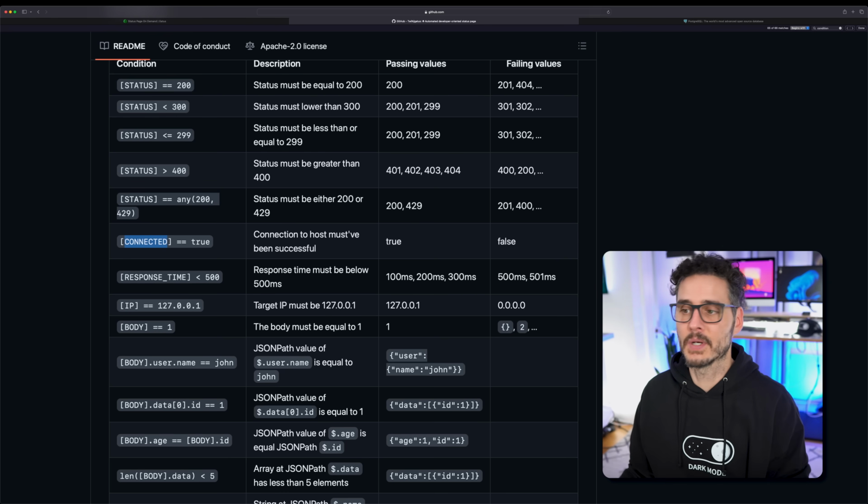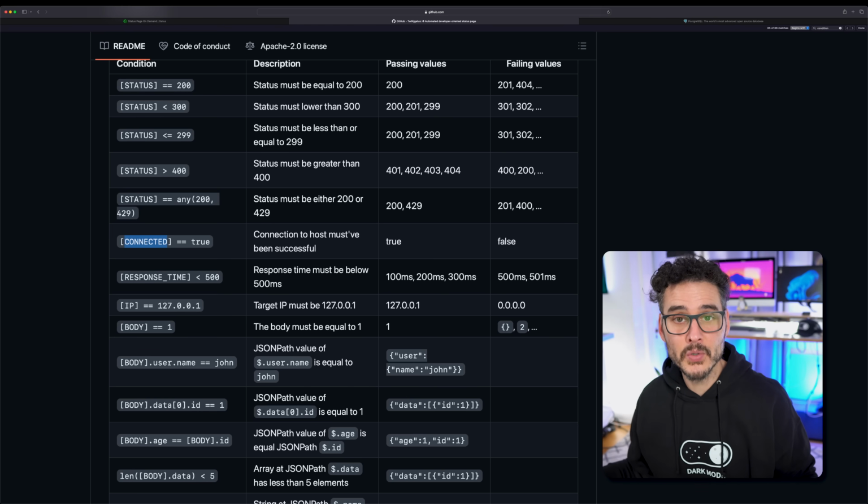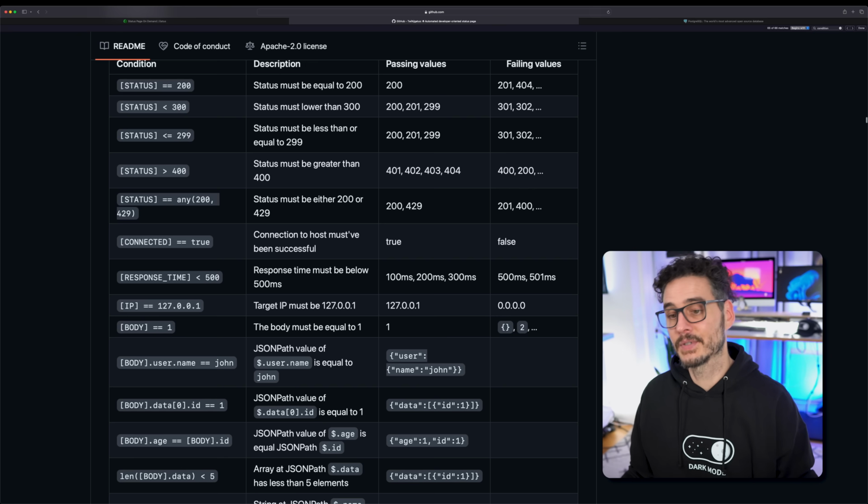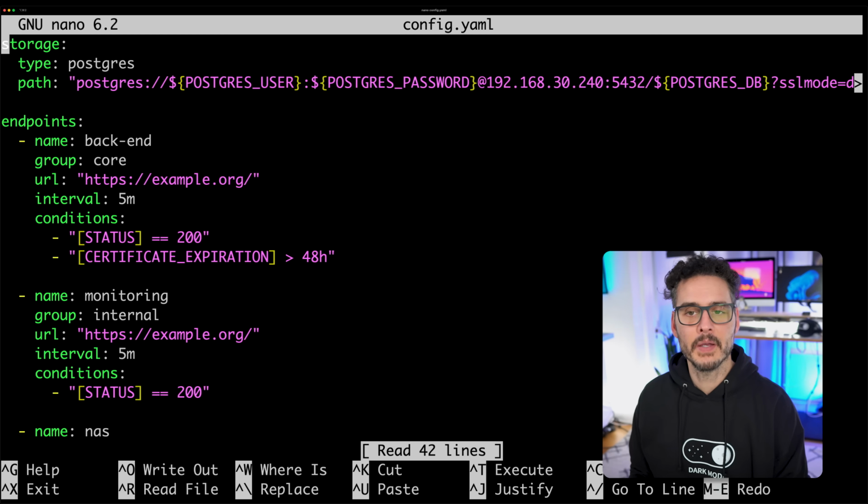So say for instance, you want to check if Postgres is up on TCP port 5432, you would query on that port, which we'll do here in a little bit, and you would make sure that connected equals true. Now, if the database server was down, you would get a false and it would fail. But if you want to explore these on your own, you absolutely can. But let's continue setting up our endpoints so we can get some uptime statuses. So back in our config, we want to save this and then we want to close out.